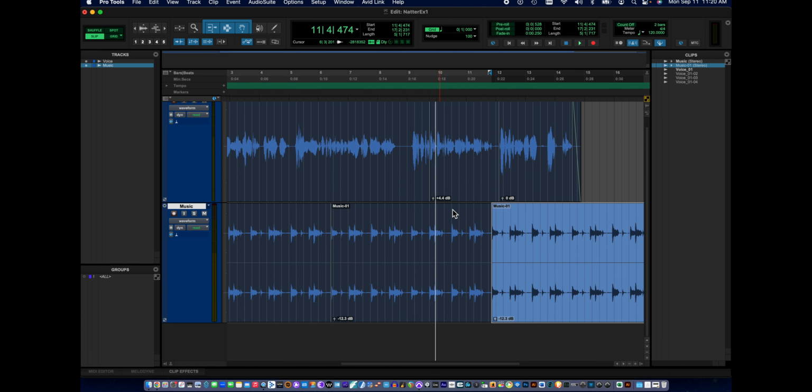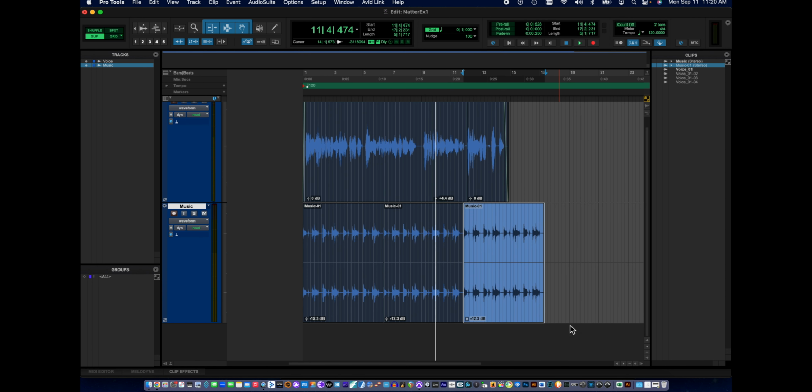That's pretty good. I'm going to zoom out a little bit. Okay. This is obviously too long. Remember, I'm in my Smart Tools, so I could just get my cursor to the right spot here and get my trim tool. Okay. I'm going to drag this back.